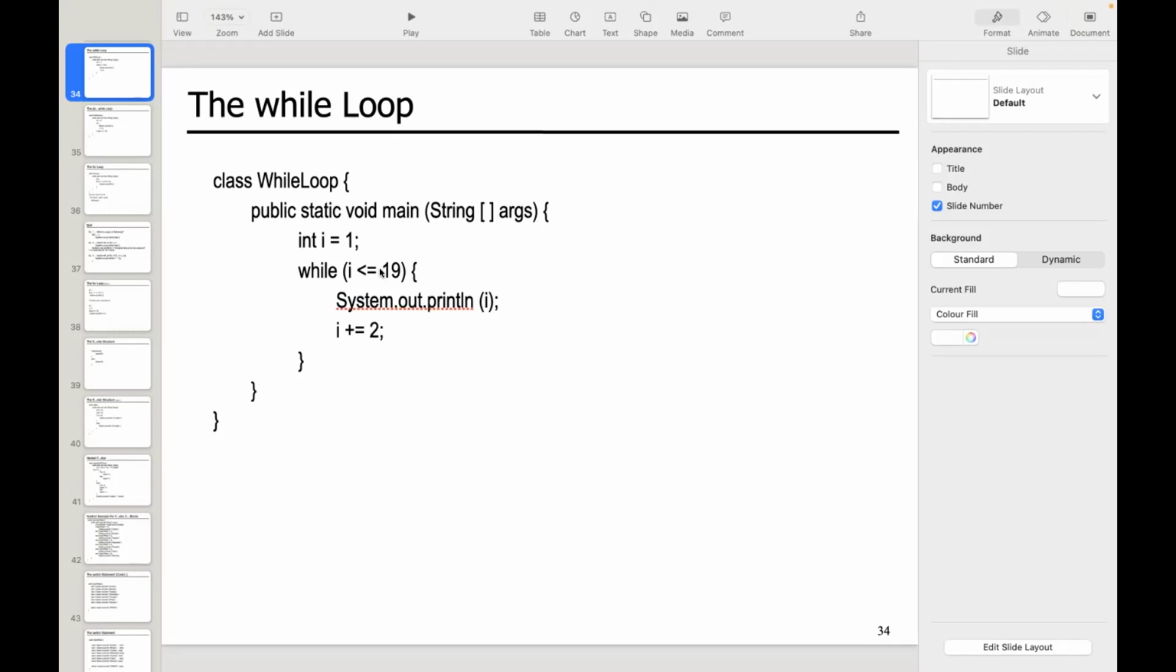In the main method, we do this initialization: int I equal to 1. And then we put a condition like while I less than equal to 19. While this condition is true, we execute whatever is written within the curly braces. So initially I equal to 1, then while I less than equal to 19, we print this I. So the first time I prints 1.